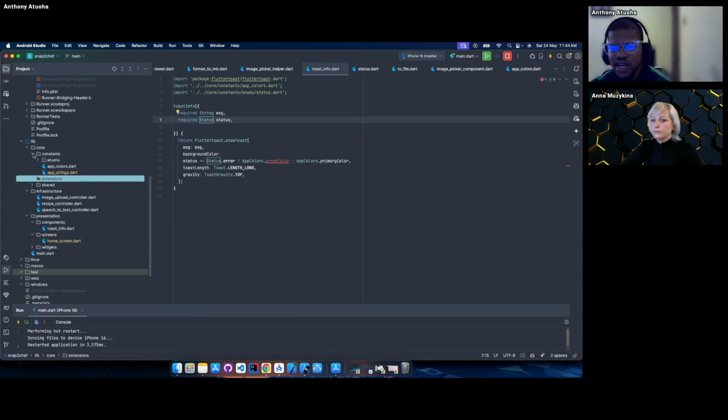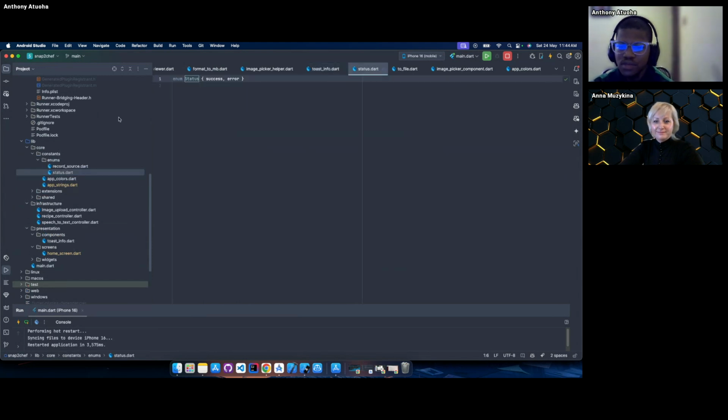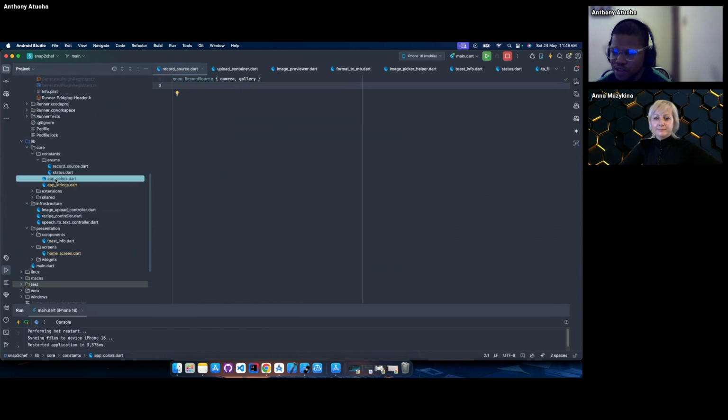Let's look at the constants. Inside the constants, we have the enum I just mentioned, the status. Then we have the record source. These are just enums. The record source helps when you want to pick an image. Is the image from the gallery? Is it from the camera? It gets to know exactly where you're going to pick the image from, as we are building everything as a reusable component. Then we have app colors.